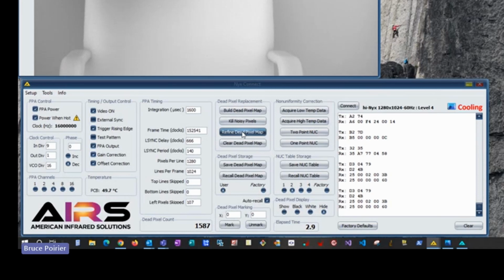And so typically when you've selected an integration time and you want to create a nuke table and a dead pixel map, you go through this sequence that we talked about in the non-uniformity correction. You go through this dead pixel replacement sequence in order. You build a dead pixel map, you kill the noisy pixels, you refine the dead pixel map, and then if you're satisfied with it, you save the dead pixel map.